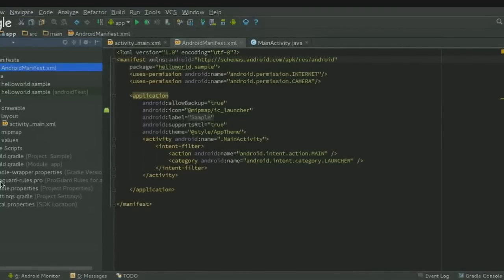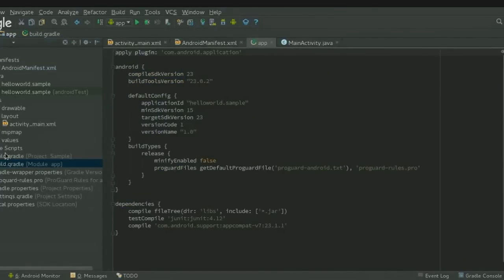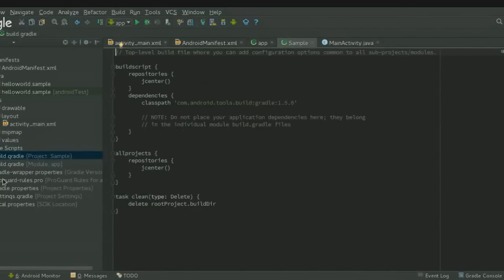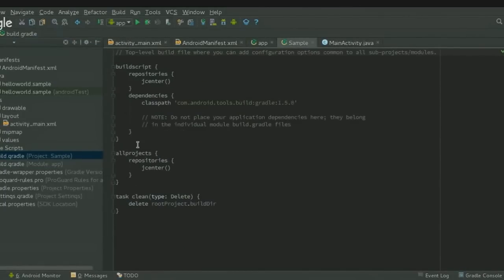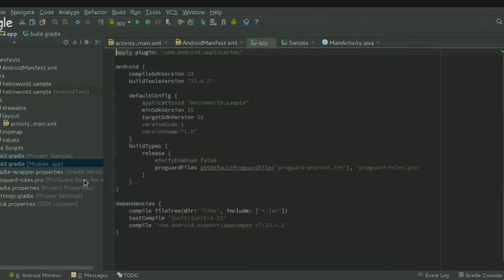And in that process, they invented a new thing. I mean, they didn't invent exactly. They switched over to a new thing called Gradle. So as you can see, you'll be having something called the Gradle scripts here, and you'll be having 2 Gradle files minimum. So build.gradle will exist for the entire project, and another one will exist for the application.